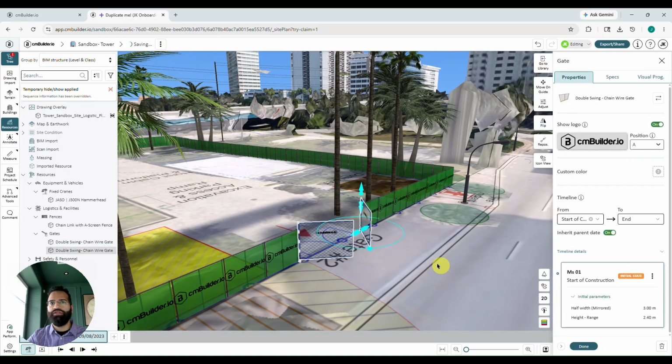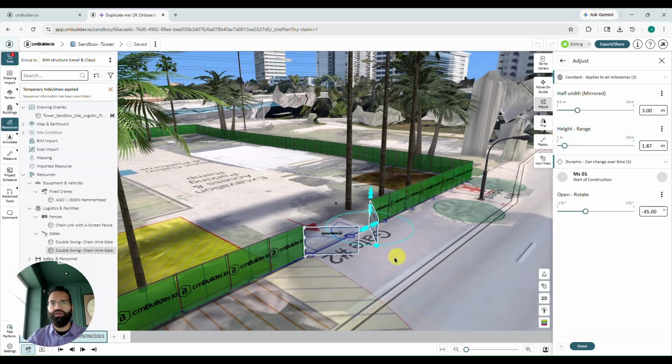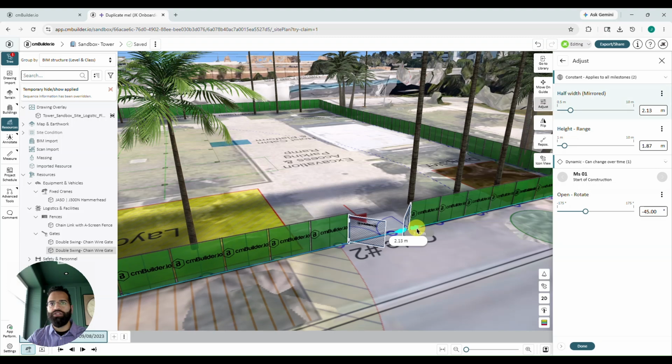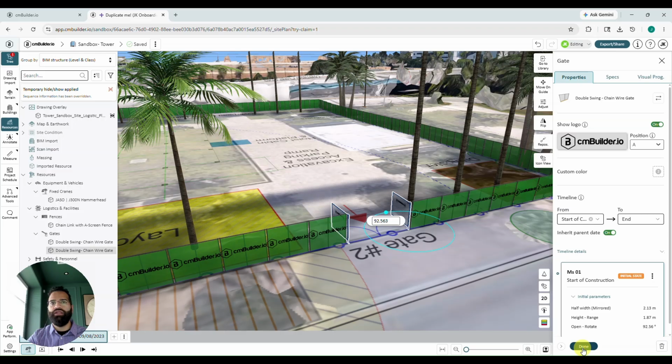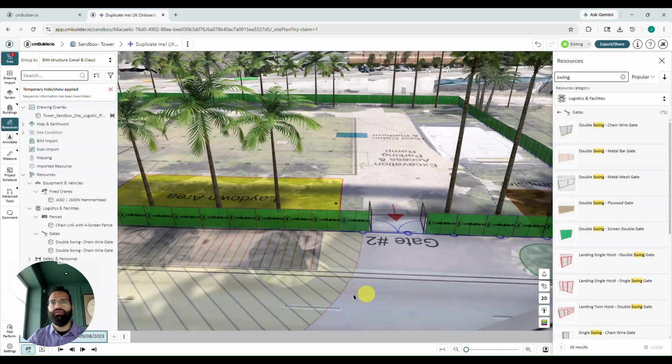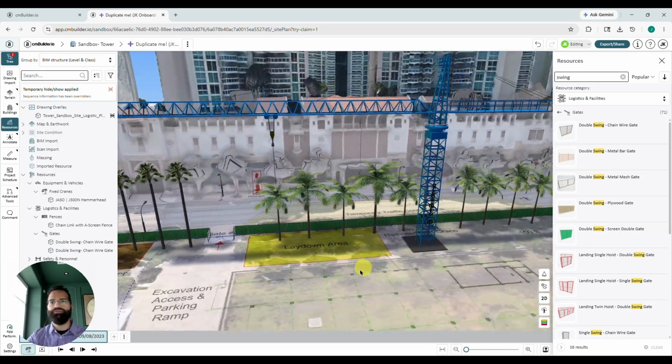Placing that right over top, and then adjusting the height and the width of the gate to match the drawing. And why don't we also swing these inwards? So clicking and holding on this little dot and sliding it around, that is a rotation handle. Clicking on done and done. We've got two gates placed now.